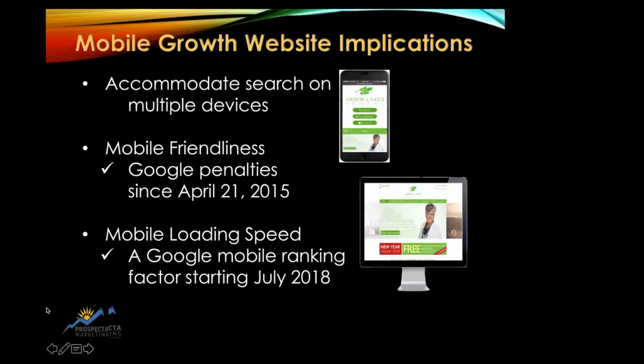So what are the implications of all of this growth in mobile search? Well, first of all, we need to make sure that we accommodate search on multiple devices. Our website needs to show well on a smartphone, on a tablet, on a desktop. And more than 3 years ago, Google said that they were going to penalize sites that weren't mobile friendly. That occurred on April 21st, 2015. That's become pretty commonplace now. What's happening currently is that there is more pressure to make that mobile experience easier and more pleasant.